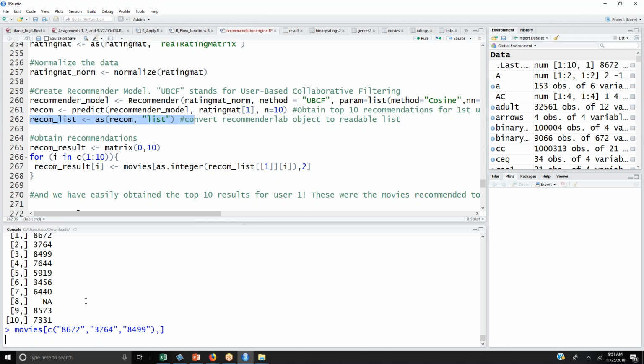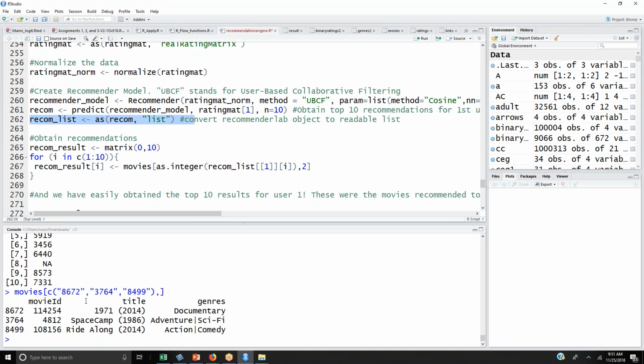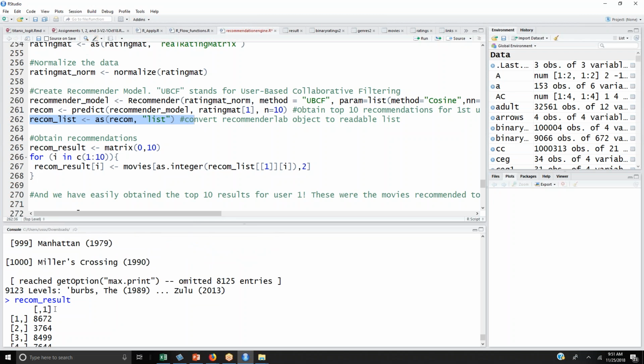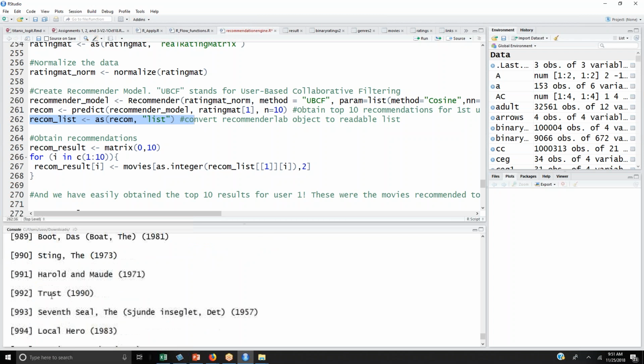These are the top 3 movies recommended for the first user. They are documentary, adventure, action, and comedy. That's the kind of genre that is recommended by the user-based collaborative filter. I just picked up only the top 3 here. That's the movie ID. This is the row number. The question is, is this the movie ID or the result?